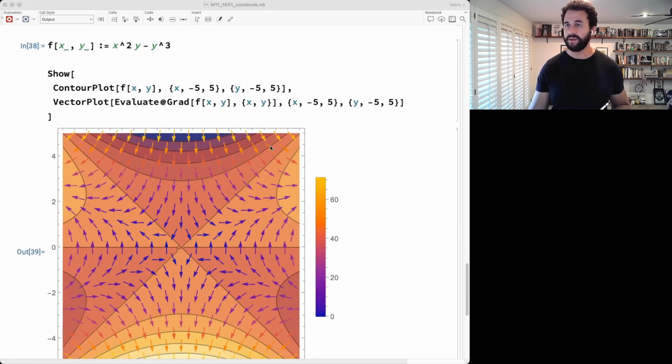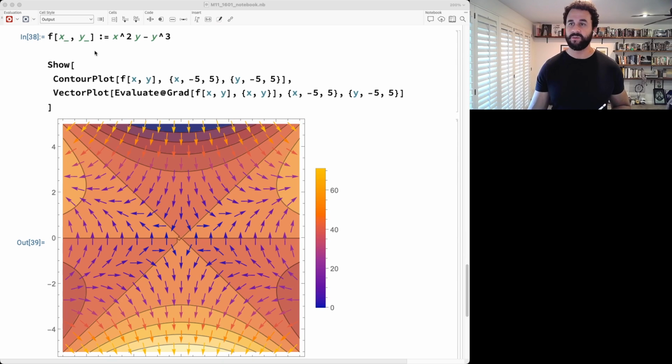Okay, here we go. For this one, I just went ahead and defined the function, x squared y minus y cubed. Then I wanted to show both of these graphics items on the same graph, and that's what you're seeing here with this picture. So remember the contour plot. The contour plot is giving you these level curves that you see in the background here and this color gradient that you see, the full fill-in colors. The vector field is these arrows that are overlaid.